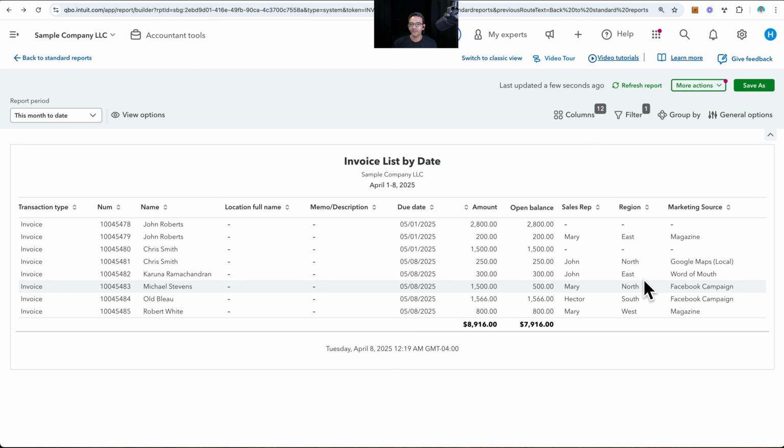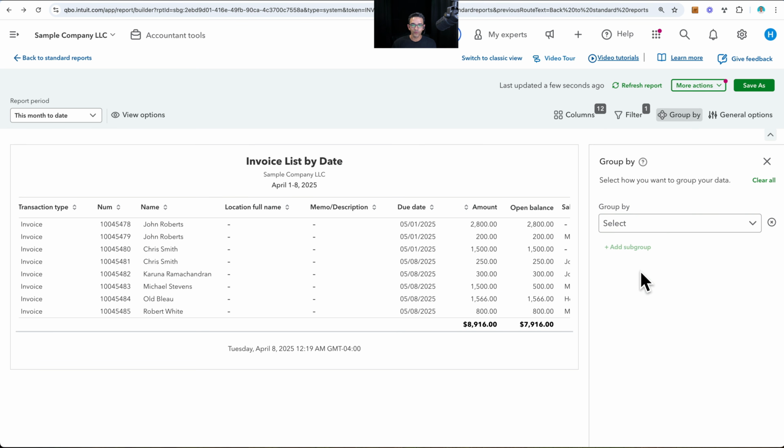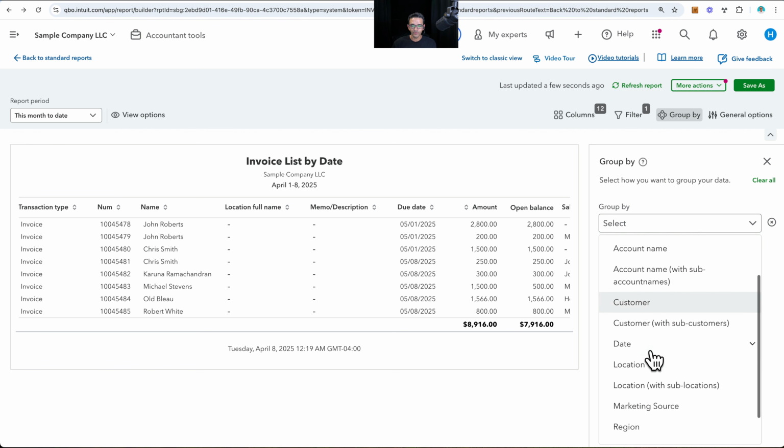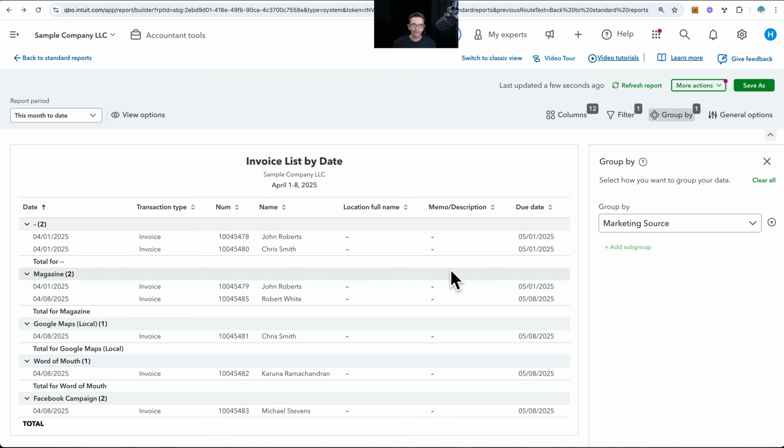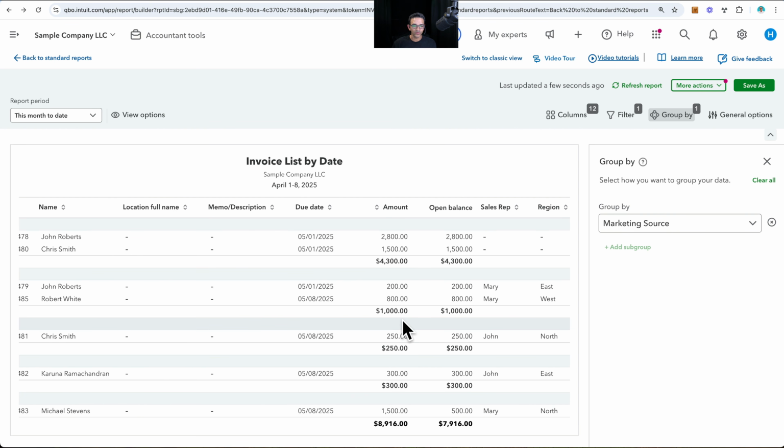The second layer to this is to group them. This is probably the most common thing that we're going to do. So we'll click on group by, click on the drop-down menu, and then let's say we do it by marketing source. So to go back to the first example, and then you will notice that these will subtotal.